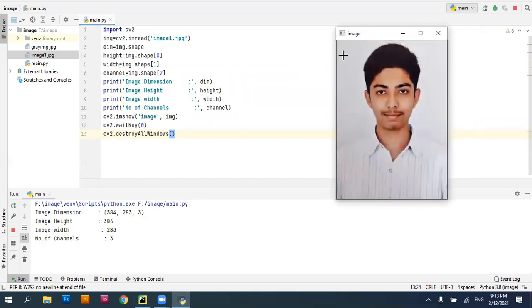Yes, here we go. This is the image which I have displayed, and the image dimension is 384, 283 and 3, where 384 is the height, 283 is the width, and the number of channels available is 3. And 384 by 283 represents the number of pixels along the x-axis and the number of pixels along the y-axis here.